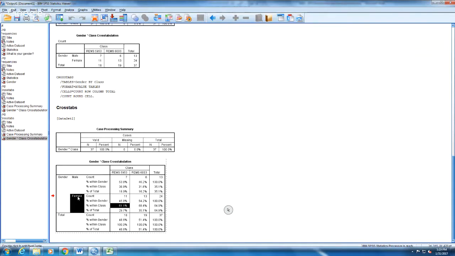Let's do one more. What is 46.2? 6 over 13, very good. So within all males, within this whole grouping here, 46% are in 6003. So that's the difference in your row percentages and your column percentages.